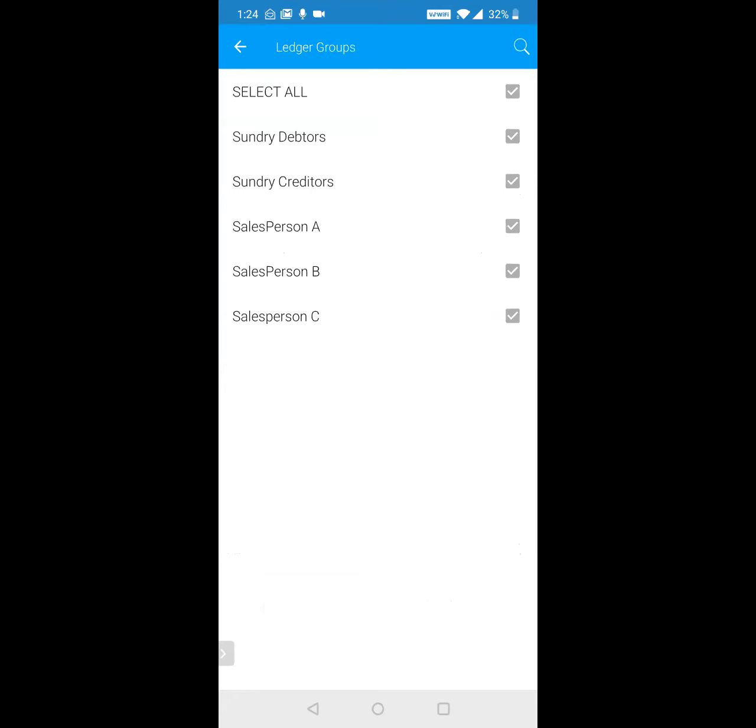Now I can give him permission by ledger group. So let's say Mehul is salesperson A. When I give him permission of ledger group salesperson A, he will only be able to see data within salesperson A and nothing else. Okay. So he will only see the data of his customers, no other customers of any other salesperson and not of the entire company. He will also not be able to see any purchase related information because I have not given him permission of sundry creditors. Okay. And I click on save.